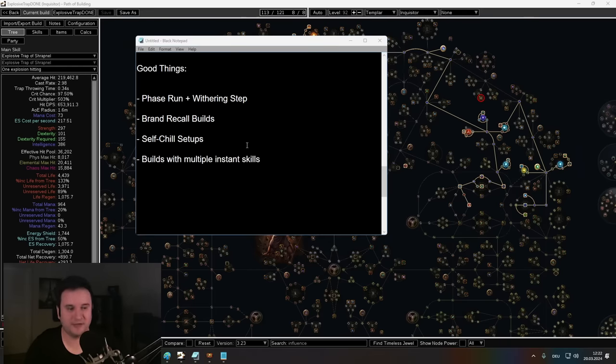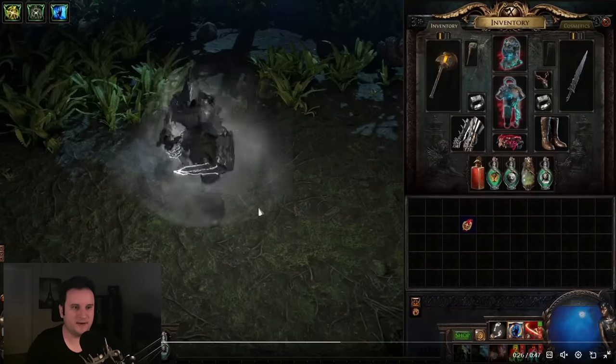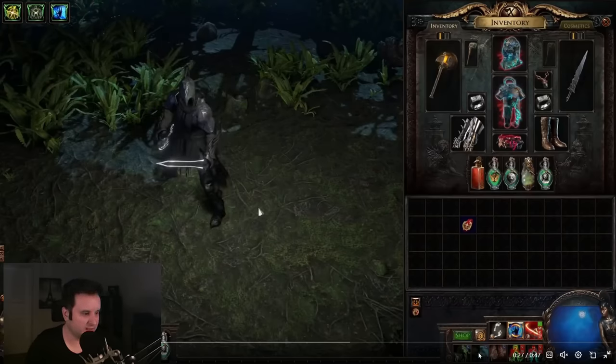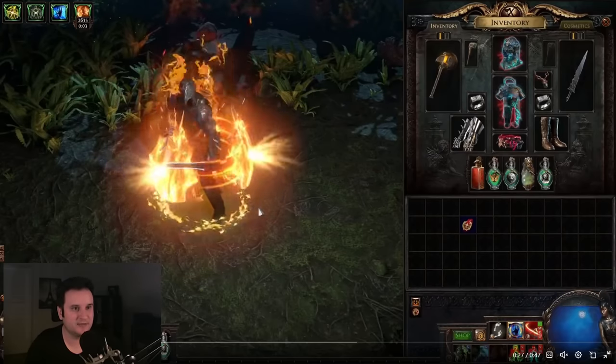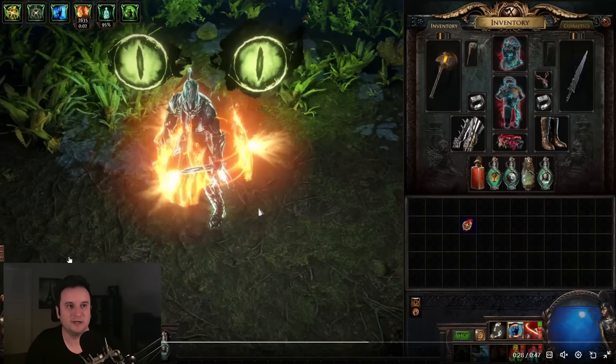Now let's talk about the good things that are coming from this change. And the first thing I want to direct you to is something that happened in the video with Phase Run and Withering Step. Now in the background, I want you to look very closely, especially whenever Withering Step comes up in a second. So it's going to happen right now. Boom. All right. The elusive just started.